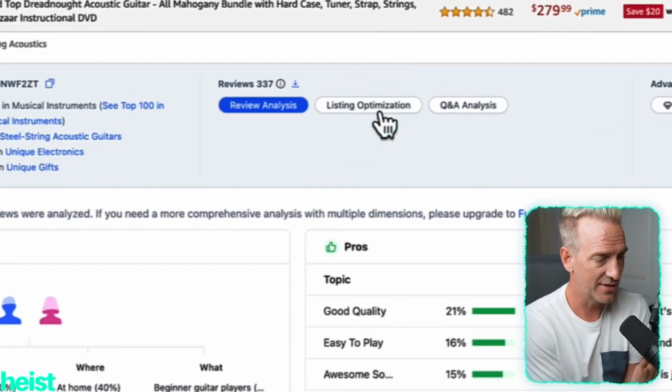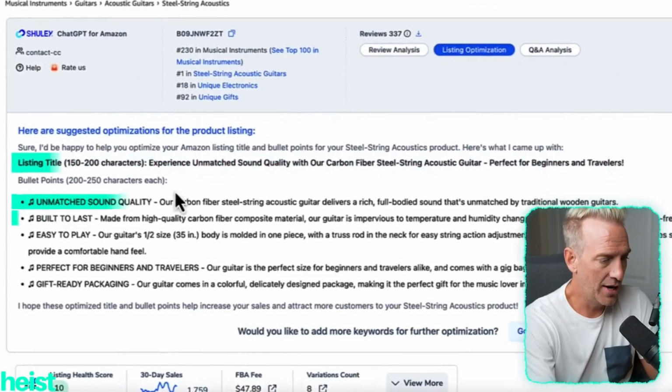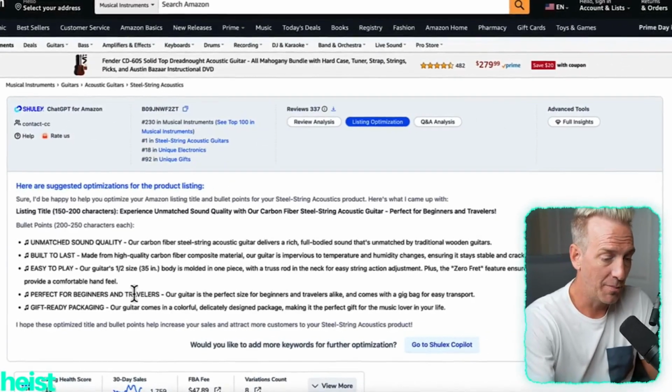So it's going to actually look at the listing here and it's going to assess some different keywords or some different framing based on the feedback that can be leveraged to improve the listing. So it's got here a new title, it's got some additional bullet points that again really hone in and tweak what was already on the listing. You can actually copy this over.